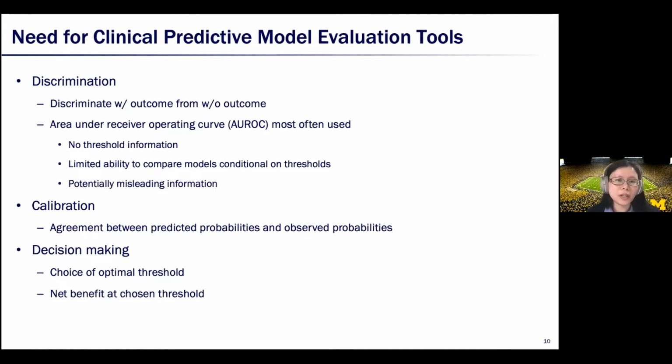And lastly, we also find that there is a need for clinical predictive model evaluation tools. So when evaluating a clinical predictive model, there are different aspects you need to take into account. The first one is discrimination. Discrimination means how well the model can discriminate data with the outcome from data without the outcome. And most often, you will see AUC as a single metric used to compare models to show the model performance.